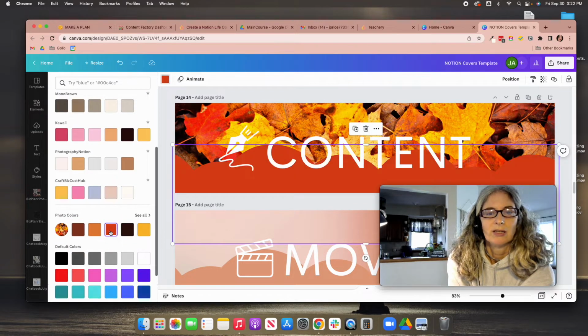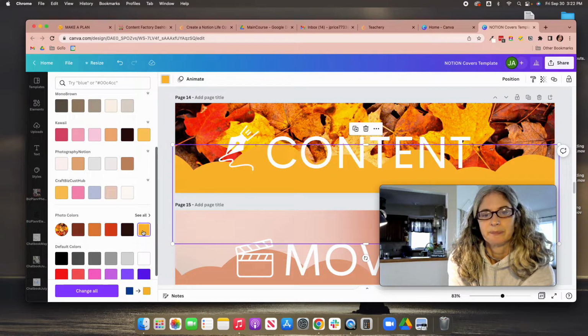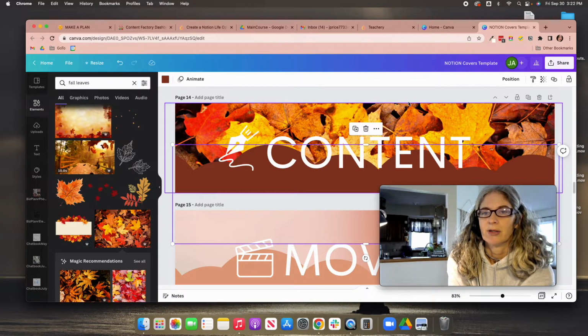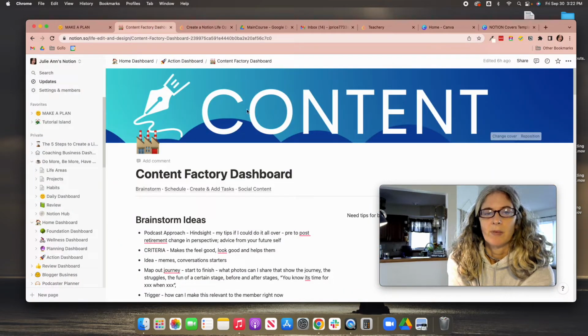So let's try some colors. Do I like that? Do I like that? Do I like that? And you just go, oh, I kind of like that one. So let's take that. So then I can now save this, download it, save it, and then I'll go in and I'll update the covers.